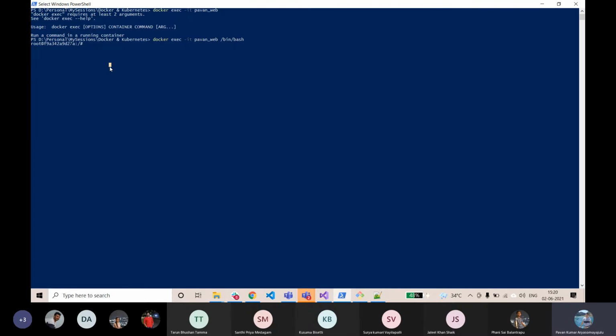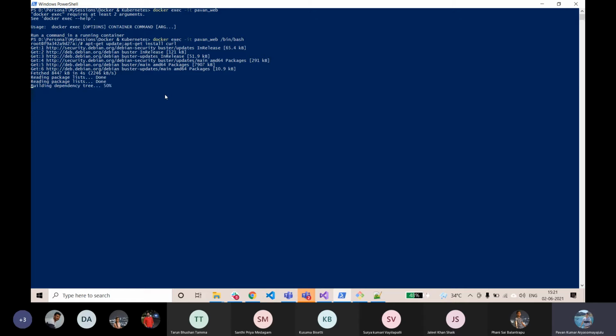Let me copy this. Before that, I'll install curl on this Linux instance: apt get update and then apt get install curl. If anyone is new to curl, it's like Postman, used for making HTTP calls. You're seeing that curl is installed.